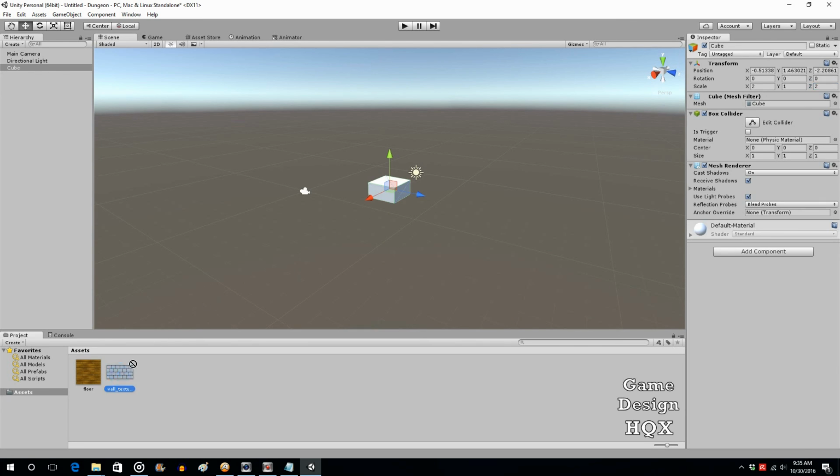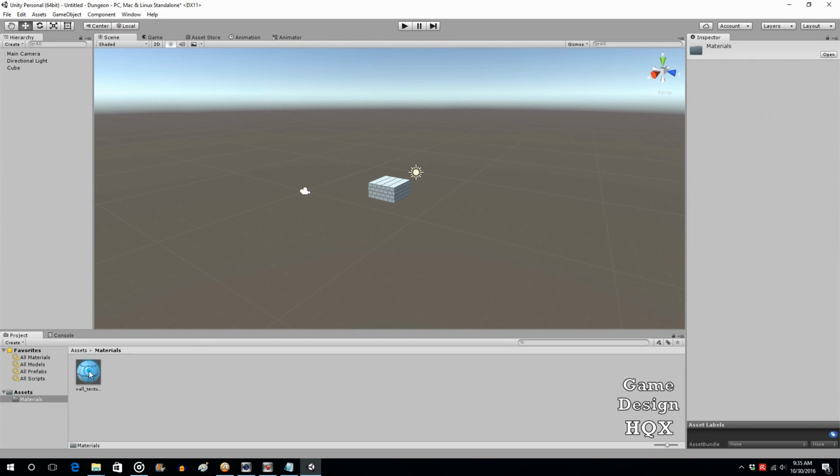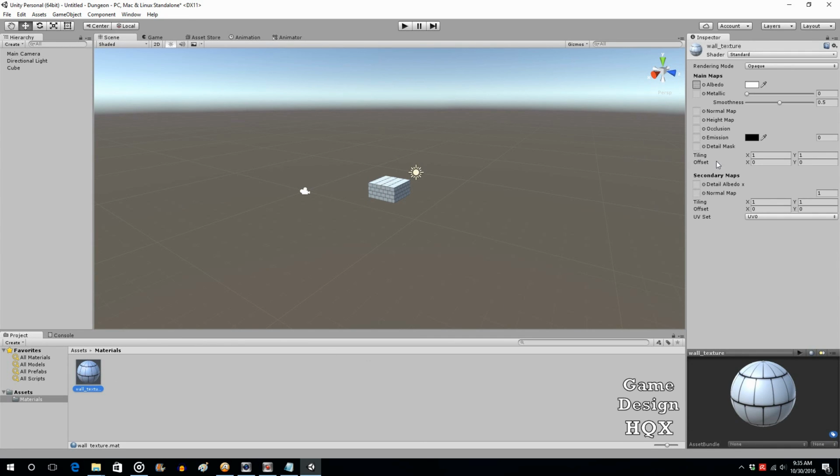You can just drag and drop the image right onto it. A folder called Materials is created. If you go in there, there's the wall texture. So this, as I said, is a material. If you notice, it says .mat.